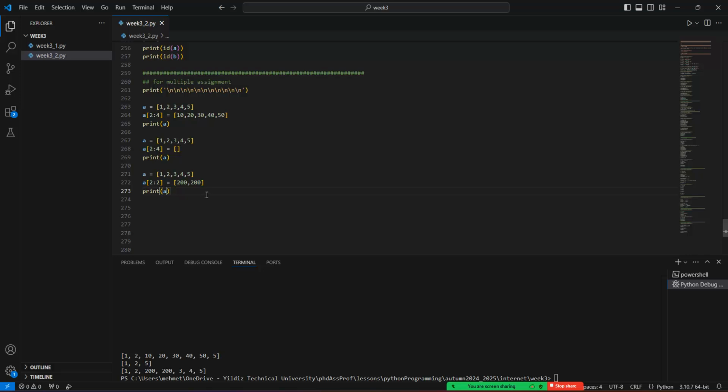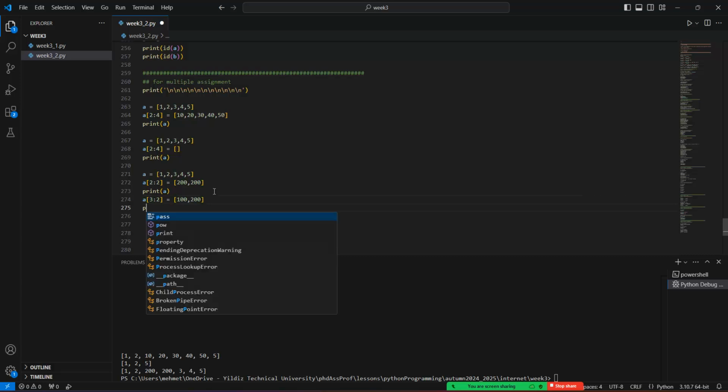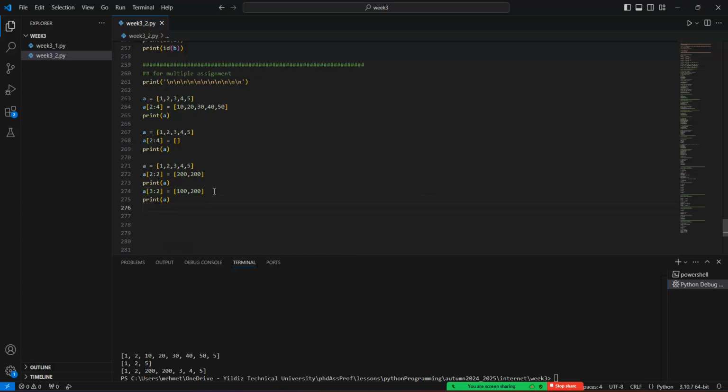See? So A[3:2] is assigned 100 and 100. What are the values of the last output? Print A. No, it's not an error. Just see that the first in this is the 3, and so I'm sorry, this is 100, and so we will have 1 2 200 at the third in this, 100 100 200 3 4 5.